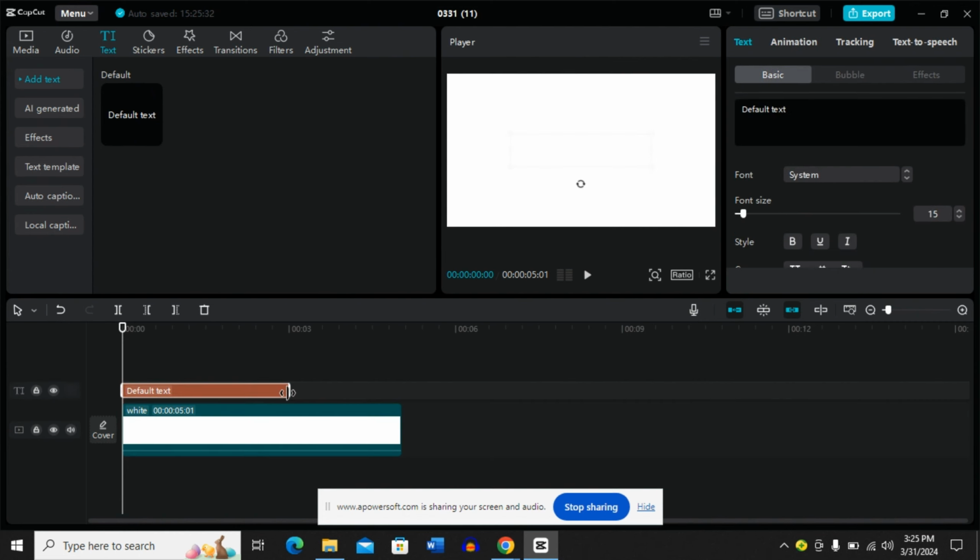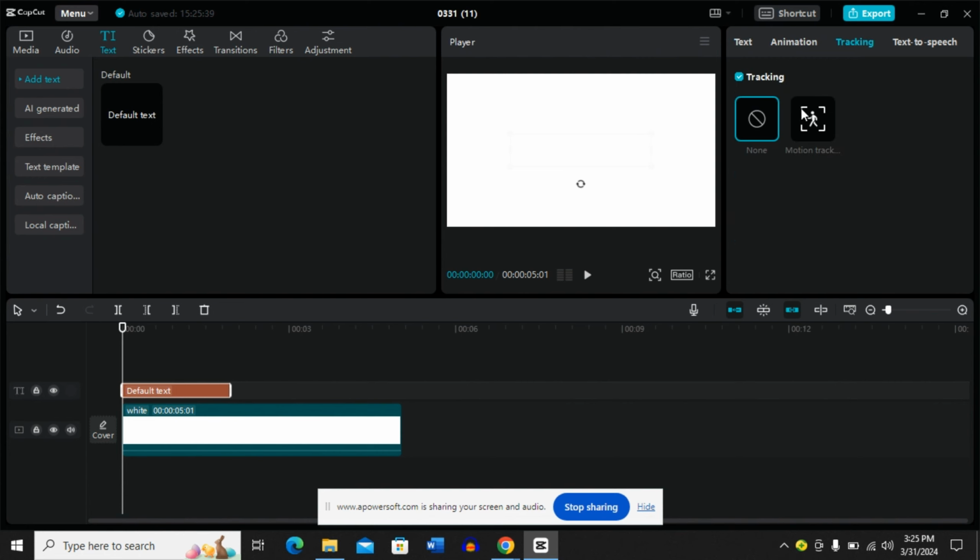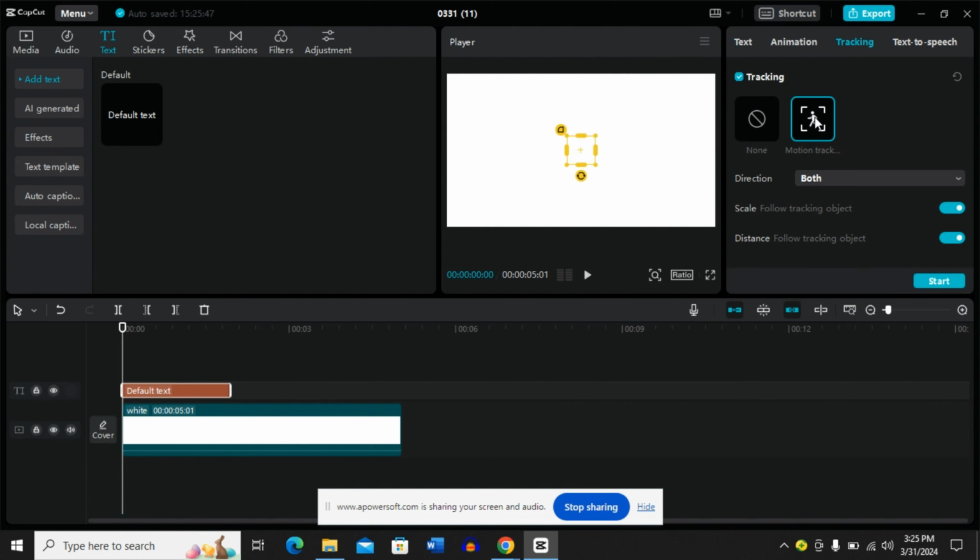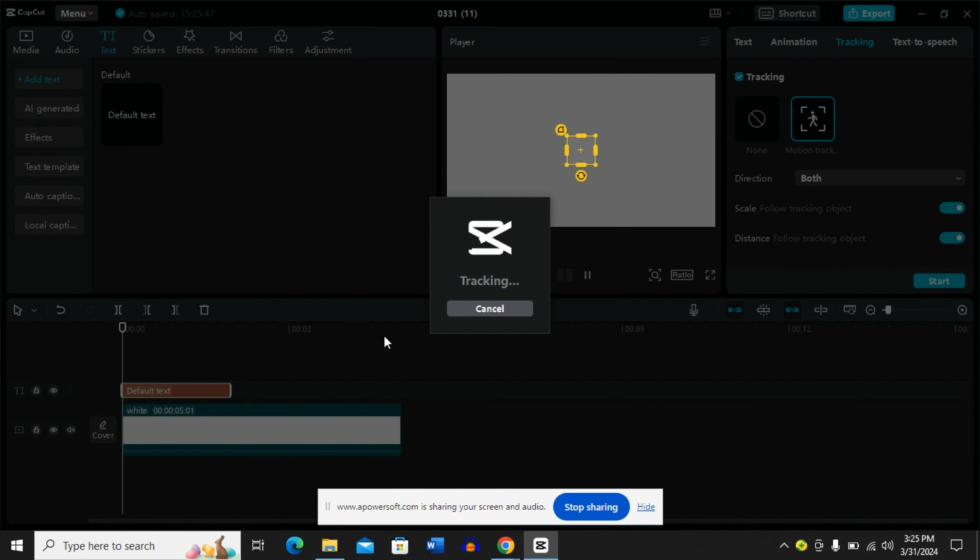And once you add the text, you can adjust the text to be on the video for the amount of time that you want, and then just choose the text over here and then go to this tracking option over here. And in the tracking option, you have to turn this motion tracking on. You simply have to choose the direction if you want over here, and then you have to simply click start, and it's going to start the tracking over here.